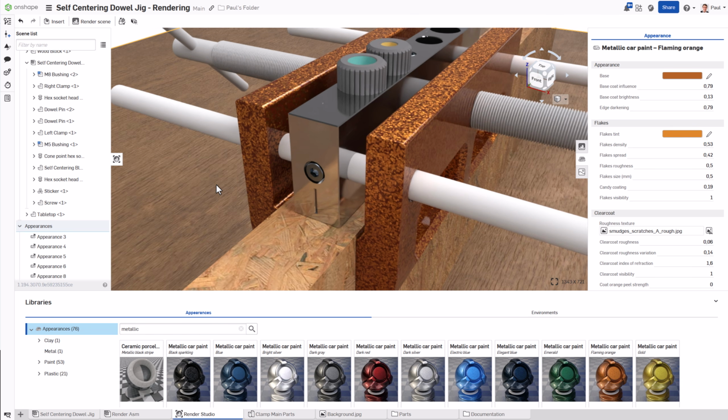The flakes are a bit too big for my test, so let's make them smaller. Let's say 0.05 millimeter. And I'm also going to increase the scale to 2.5.